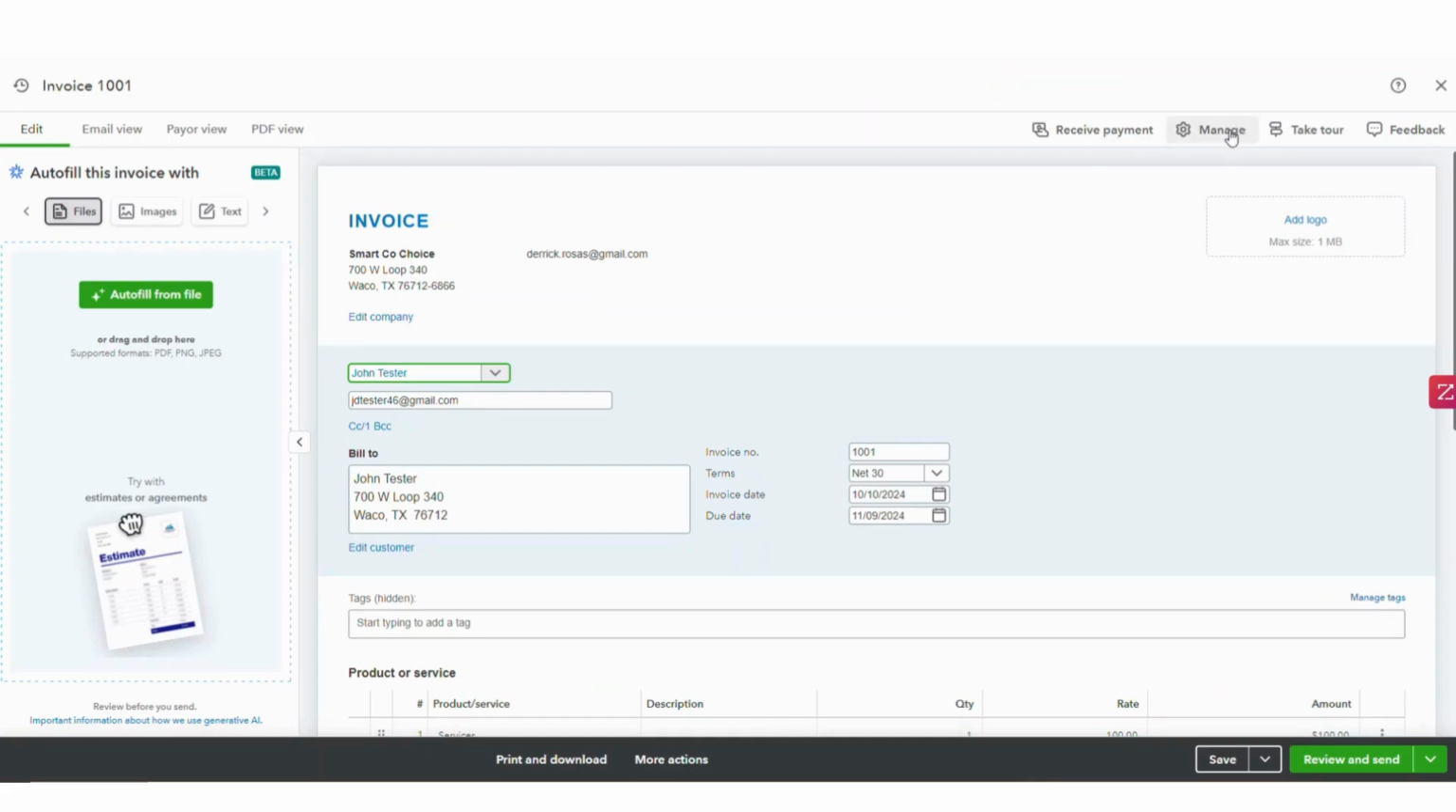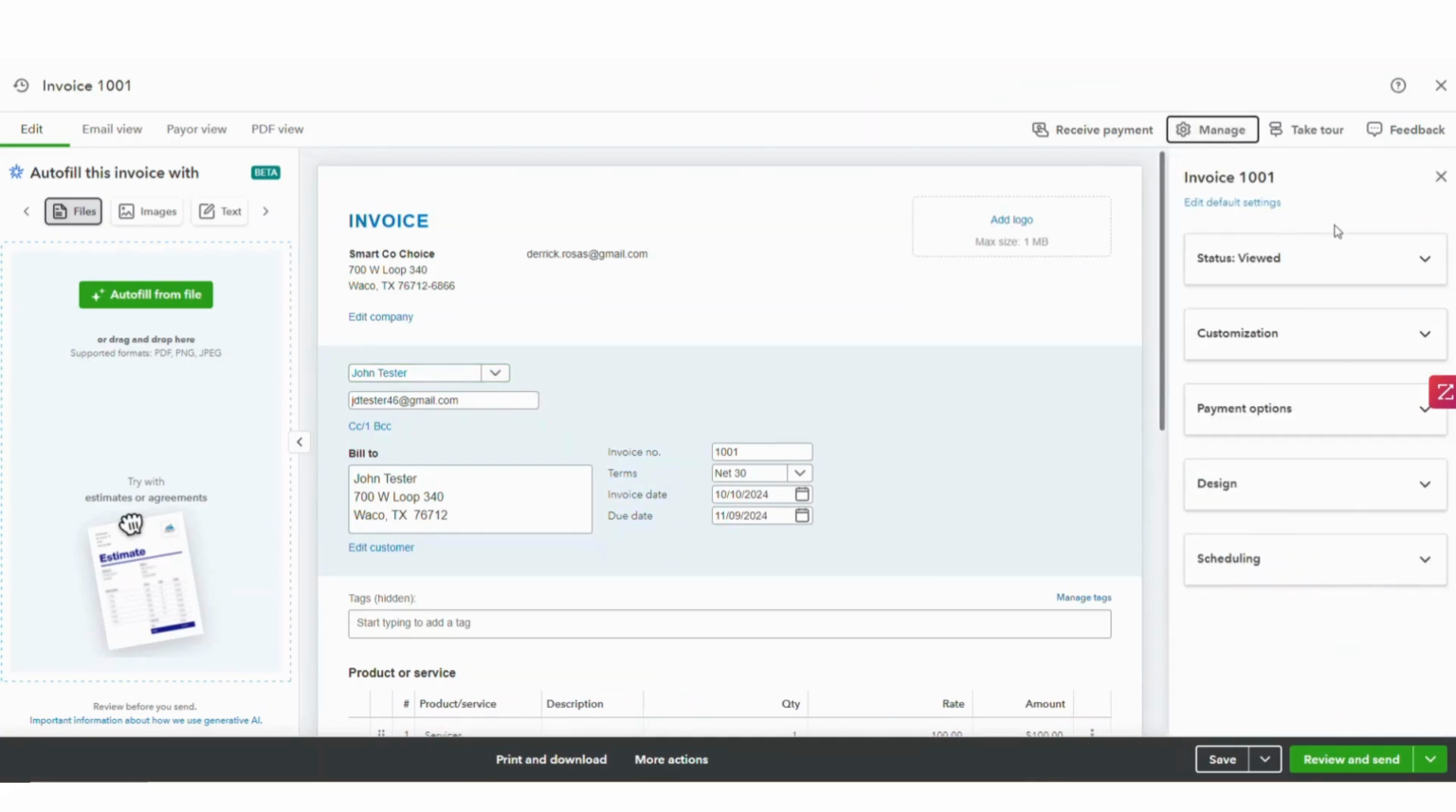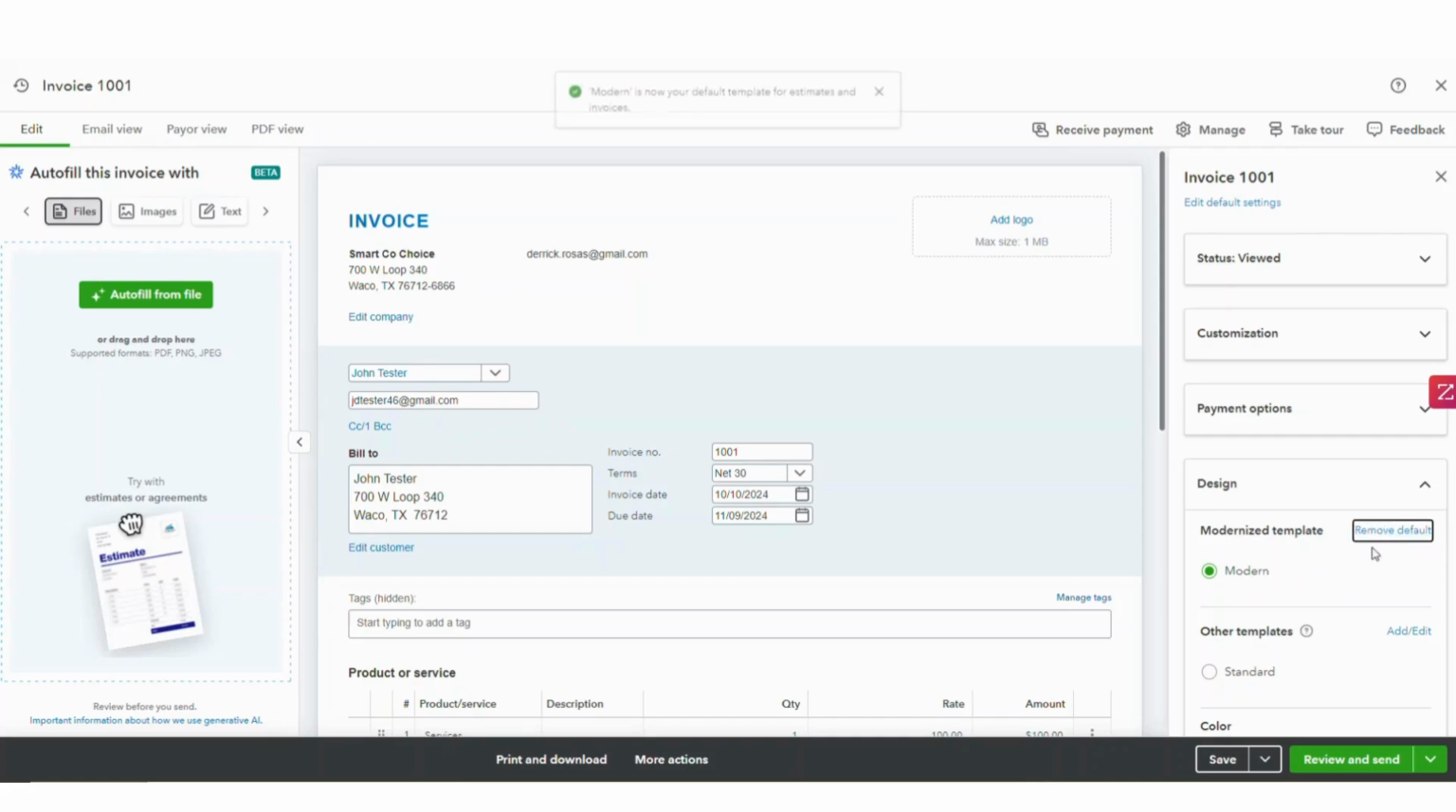So you're going to go to Manage. You notice these areas showed up here. You want to go to Design. Right now, the Modern one is not the default, but it could very well be the default in your case. When you see it, it could be just like that. So you want to make sure that Modern is not the default. So we're going to remove that. Go ahead and save that.